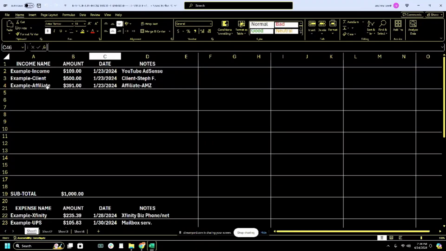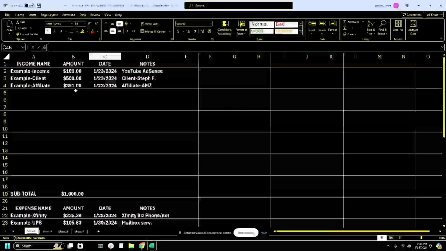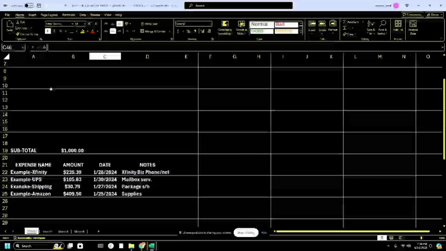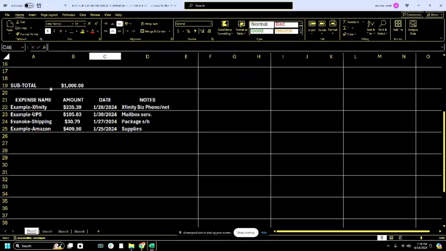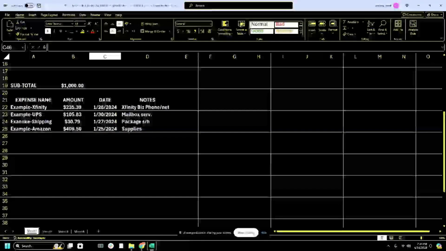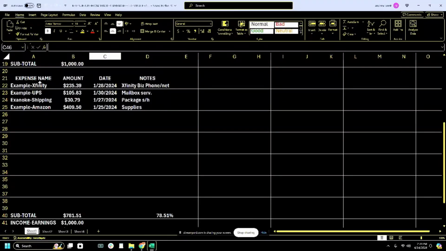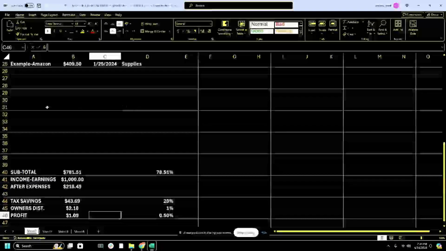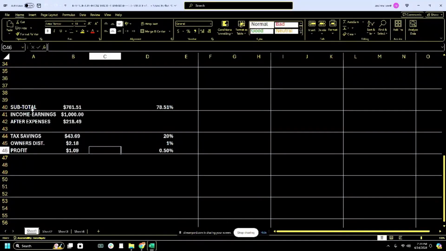We've got another example for income for an affiliate for $391 from Amazon. And then you come down here and you've got your subtotal, which is 1,000. And then you've got your expense list. You've got the same thing like before, just like on the other worksheets. You've got your name, where it's coming from, your amount, your date, and then the example from the notes. And then again, you've got your subtotal afterwards.